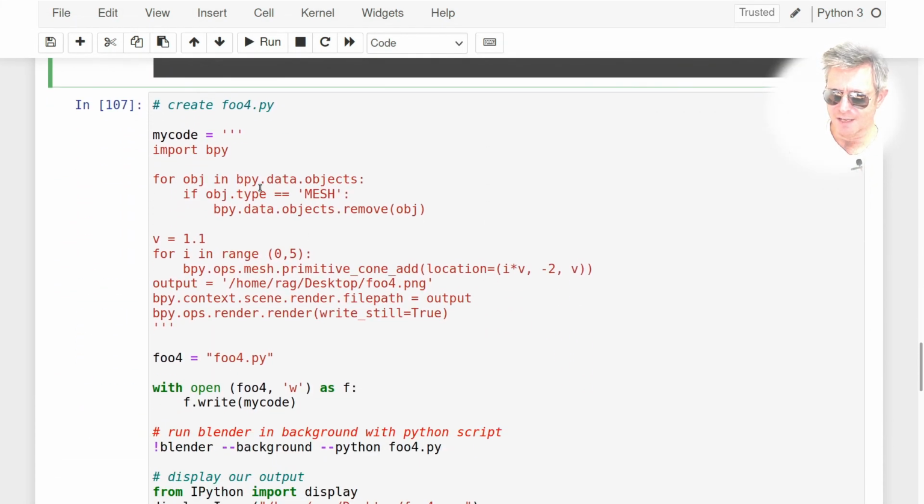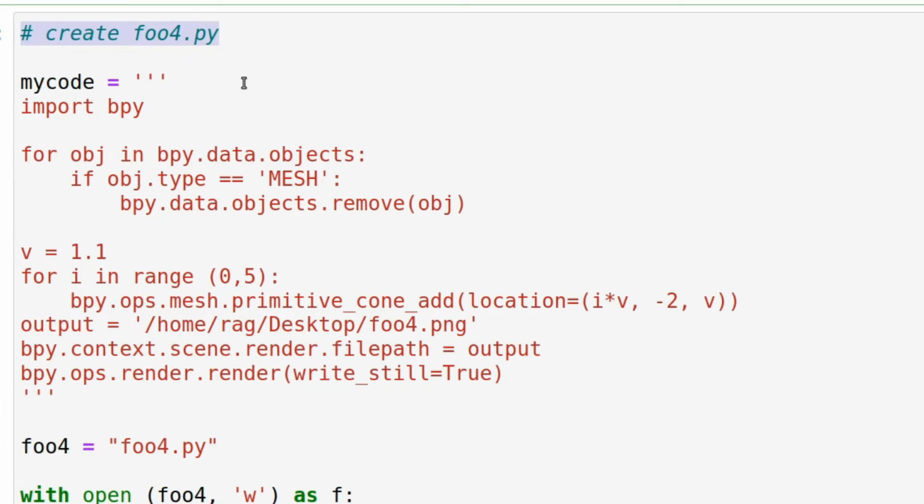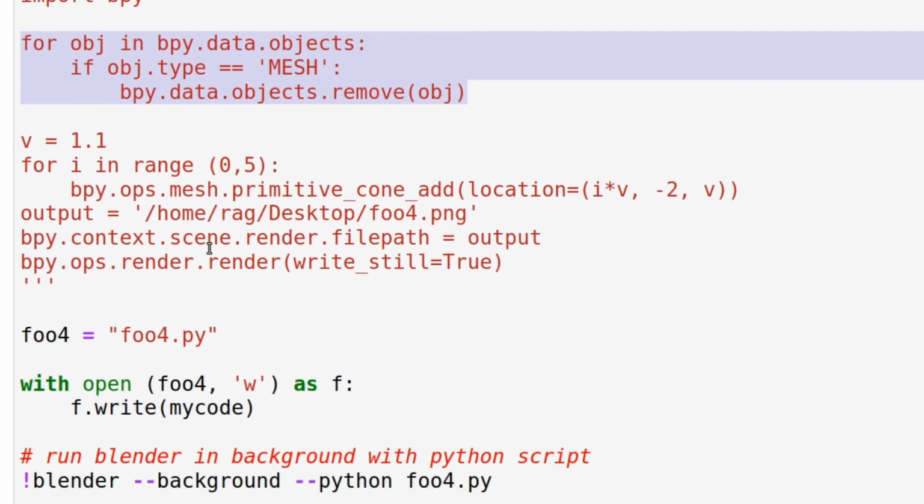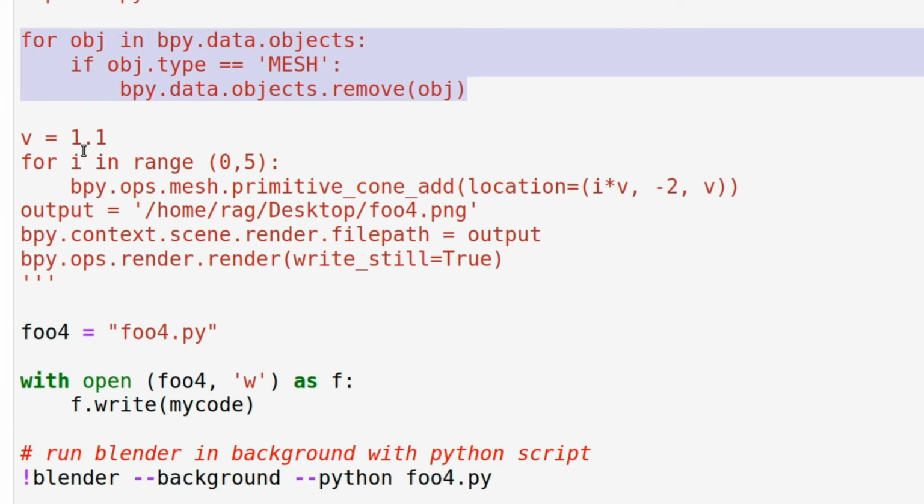So next, what we'll do is we'll create another example, foo4, so a different Python script. And what we're going to do is these 3 lines here. For object in bpy.data.objects, if object type equals mesh, then remove it. So what it's basically doing is at the very start of the code, it's looking for any mesh objects and deleting them. So that's getting rid of the cube.